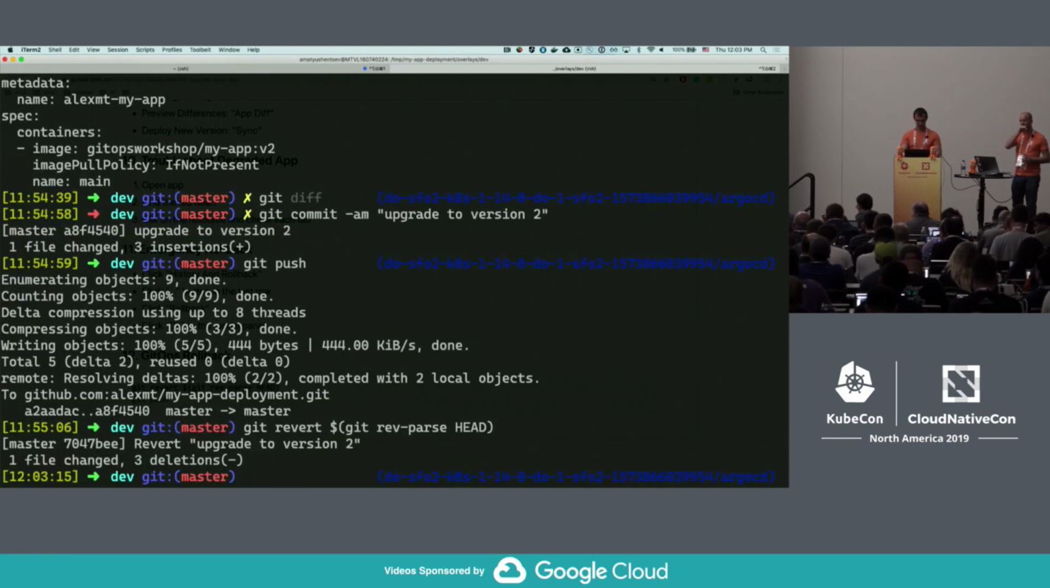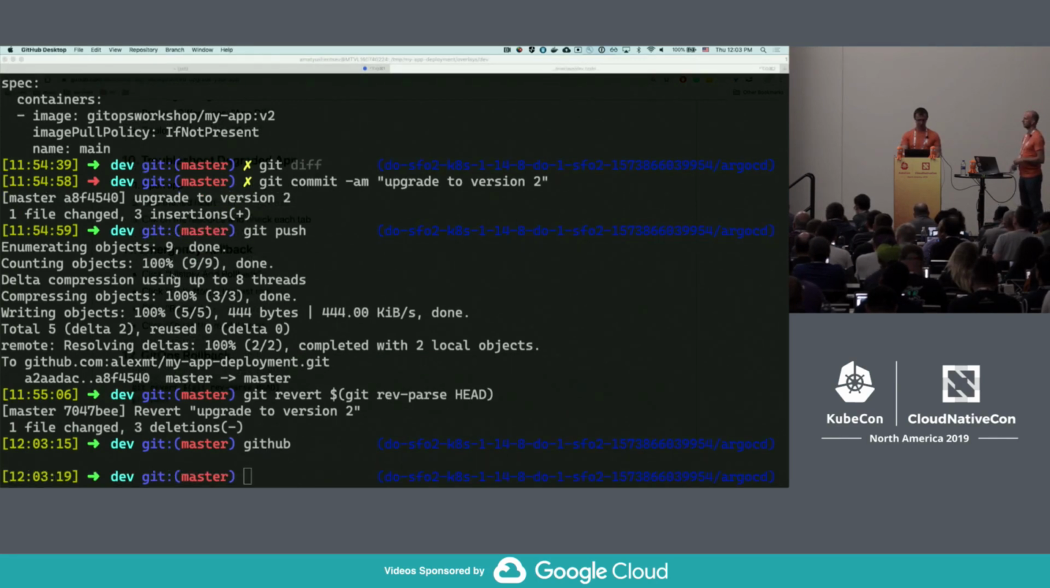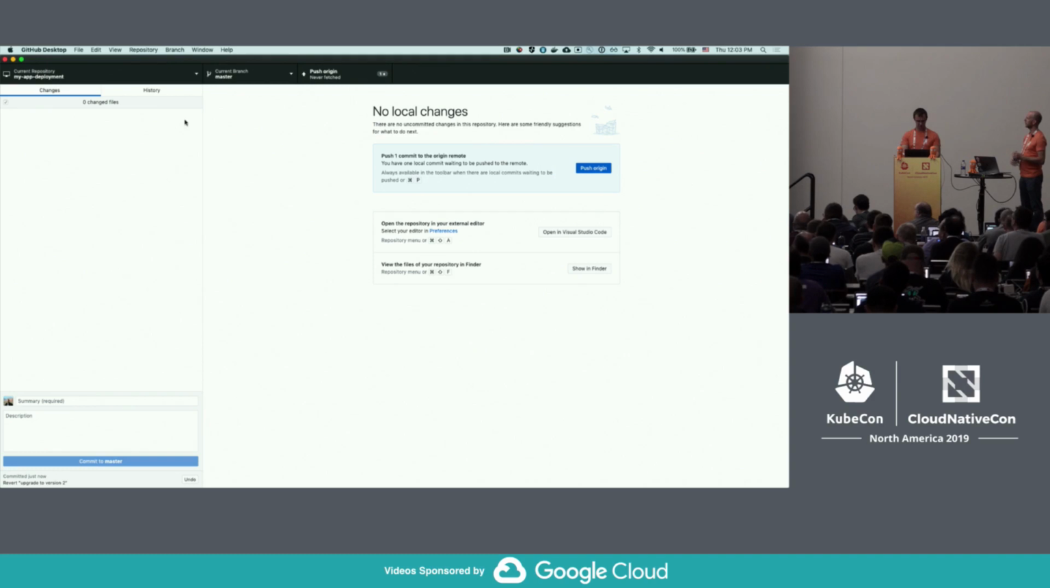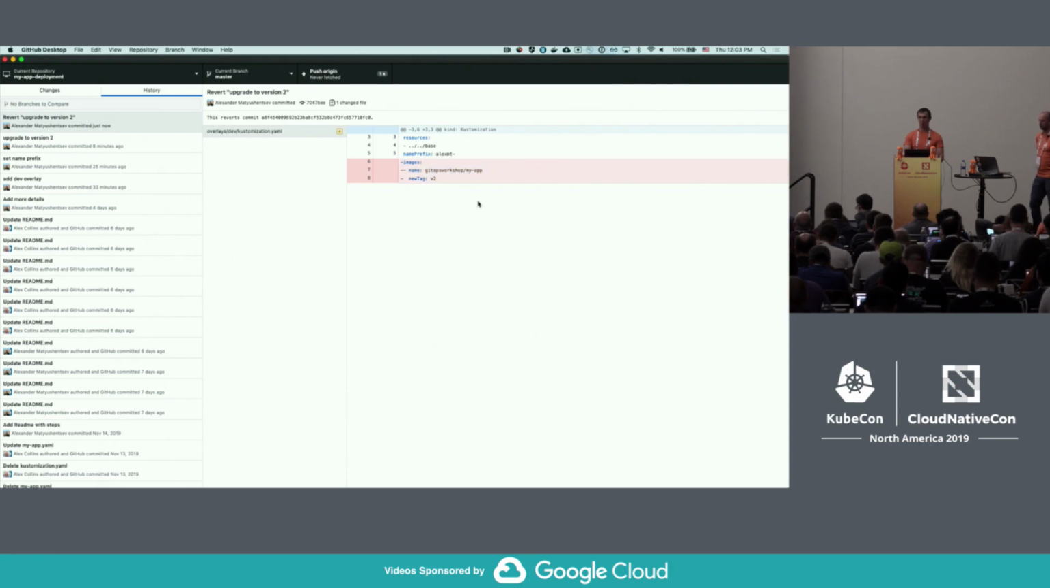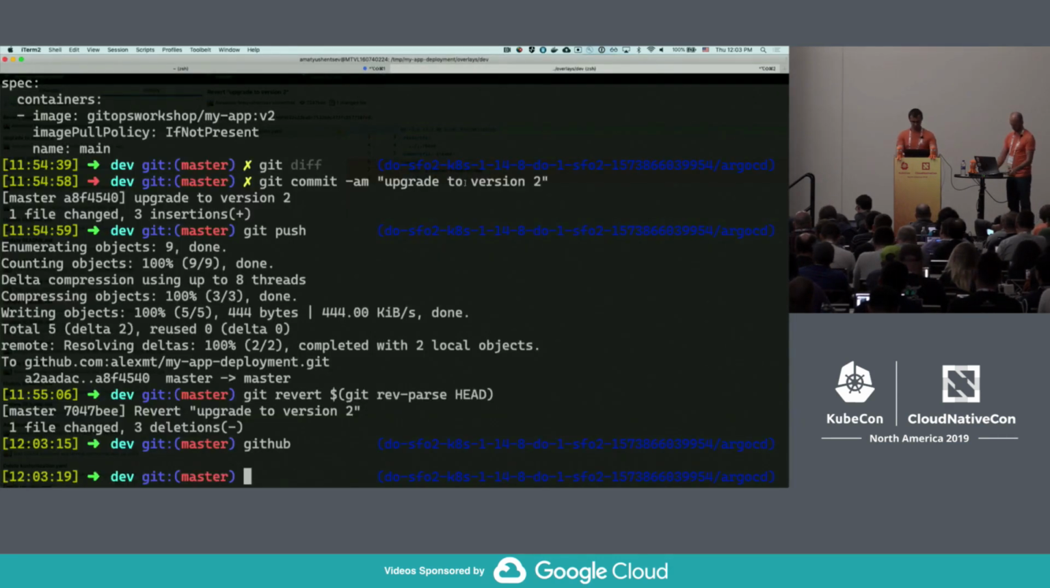So let me show you what exactly happened. This is the UI which can demonstrate the change. And that was the commit which I did. All I did was get rid of this images section. So my application no longer overrides the image, so it will fall back to the image tag which is defined in base. So it's going to be version 1. And this is it. That's the rollback.